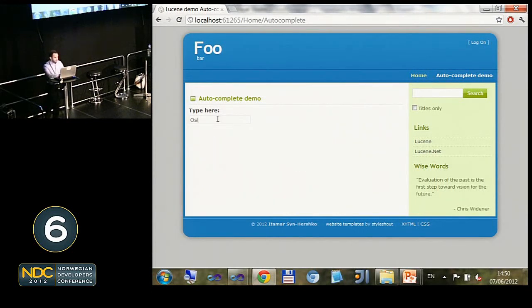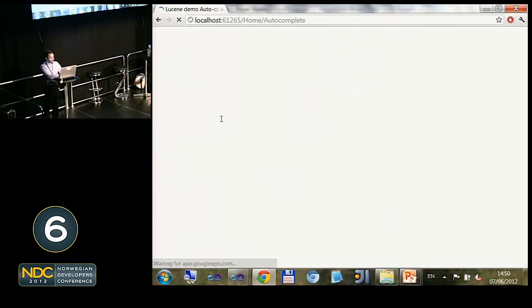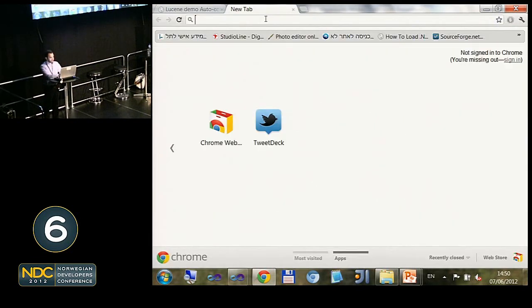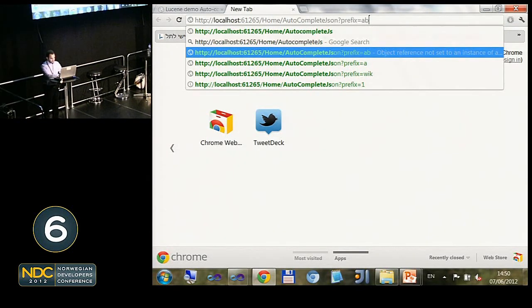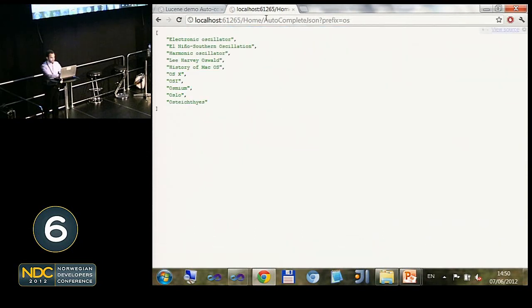I'm starting to type, and I'm getting documents that are relevant. Okay, we're going to go to the actual JSON stream. Lucene can give me the actual terms or titles, Wikipedia document entries that are relevant to me because I started typing something. So if I started typing OS, I will get OS X, I will get OSI, I will get Oslo, I will get a lot of other things that have a word that starts with OS. This is how I can actually provide an autocomplete feature to my users.